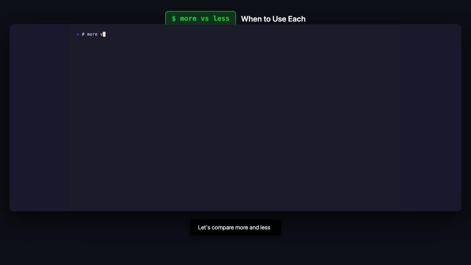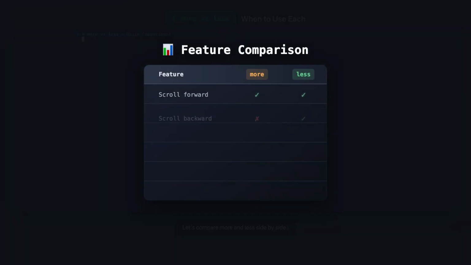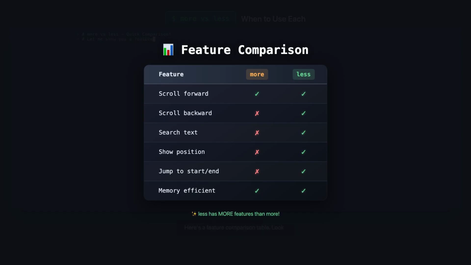Let's compare more and less, side by side. Here's a feature comparison table. Look at the differences. Scroll forward. Both can do it. Scroll backward. Only less. Search text and show position. Only less has these features. As you can see, less has more features than more.